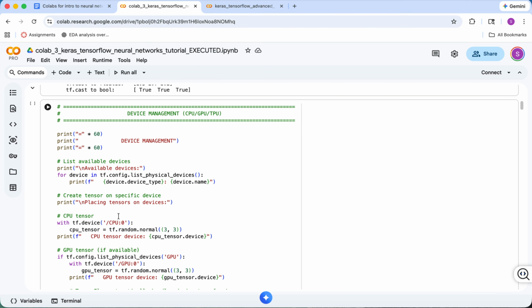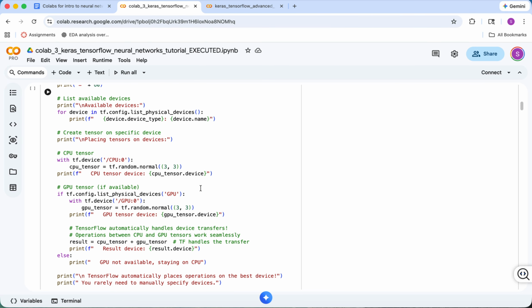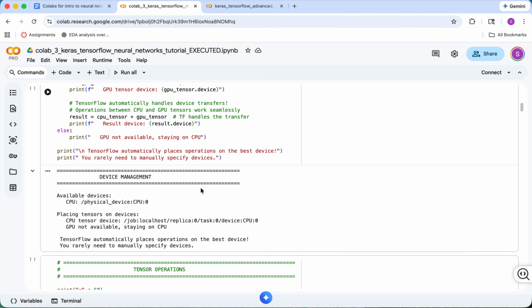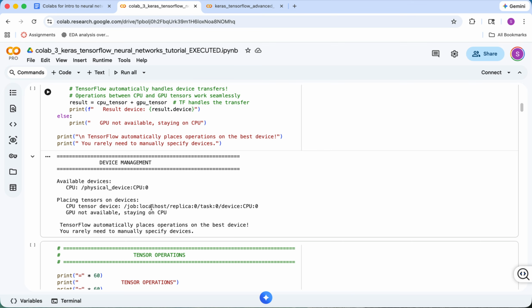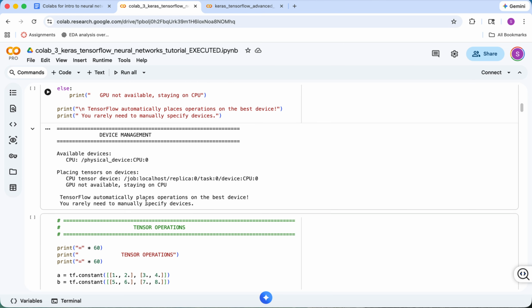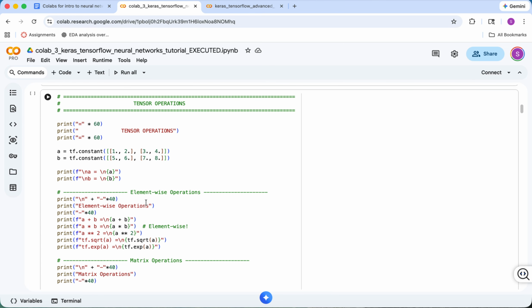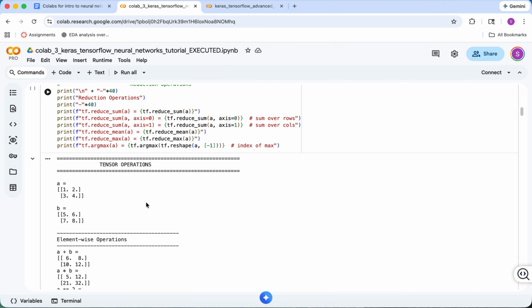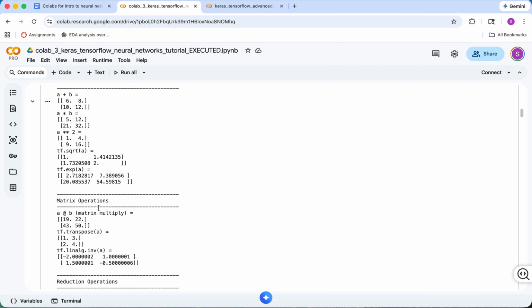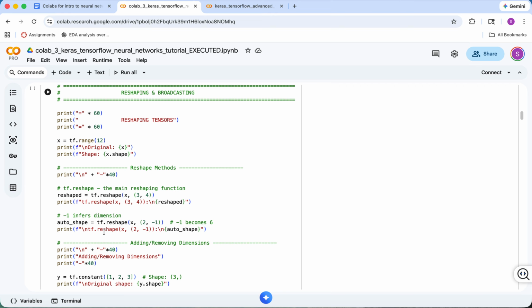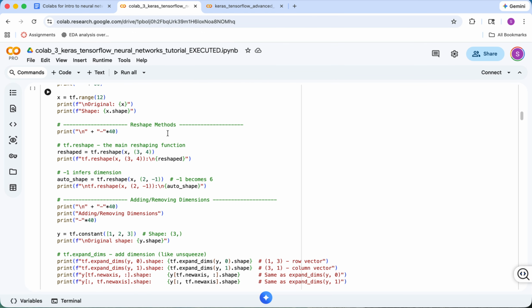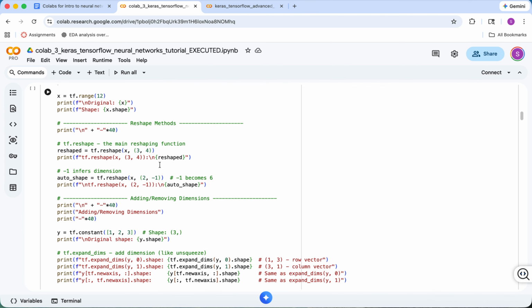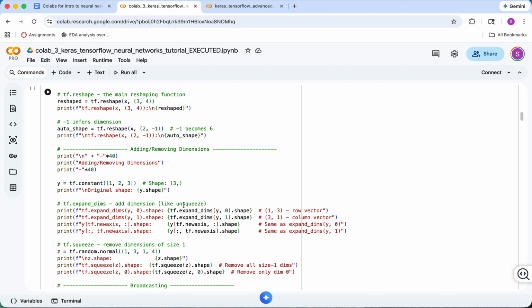And in the next cell, it lists all the available physical devices and shows how to place tensors on specific devices using a tf.device context manager. In the next cell, I demonstrate the core TensorFlow tensor operations, element-wise, and all the arithmetic operators. Okay. In the next one, we cover all the TensorFlow reshaping methods, which are reshape, transpose, expand dims, and squeeze.